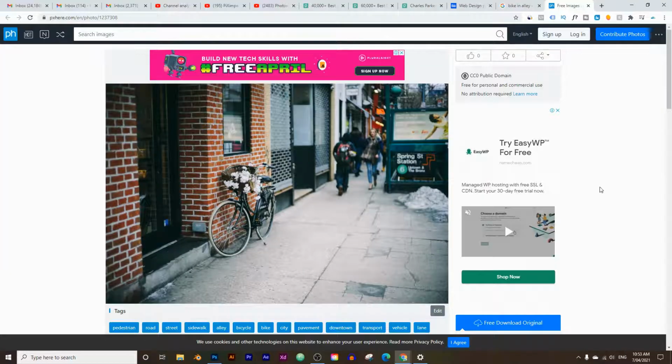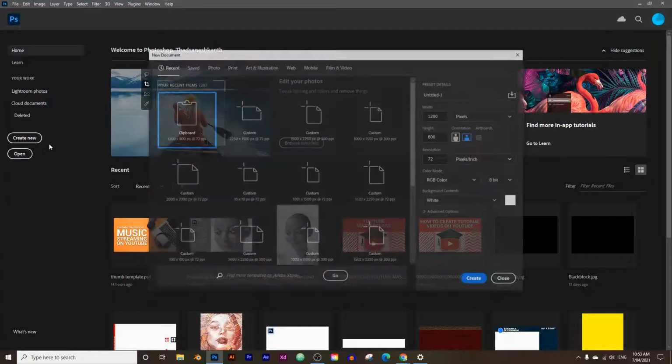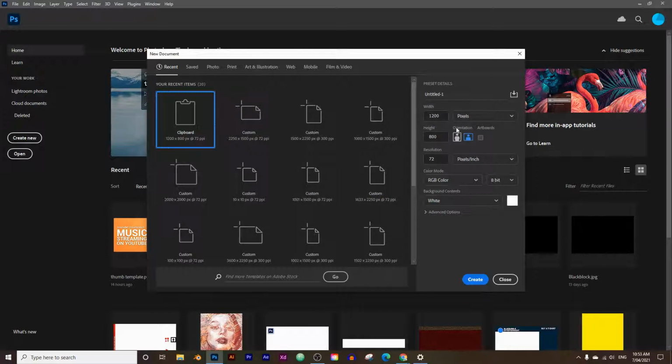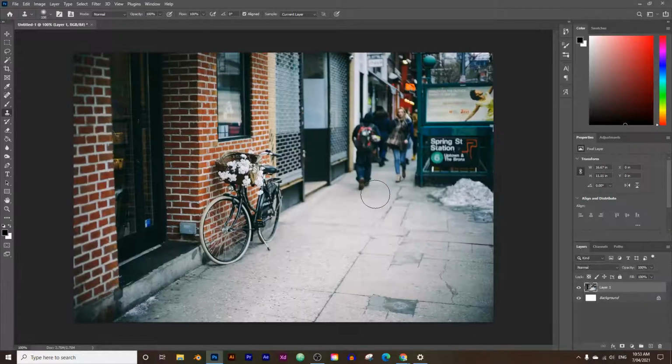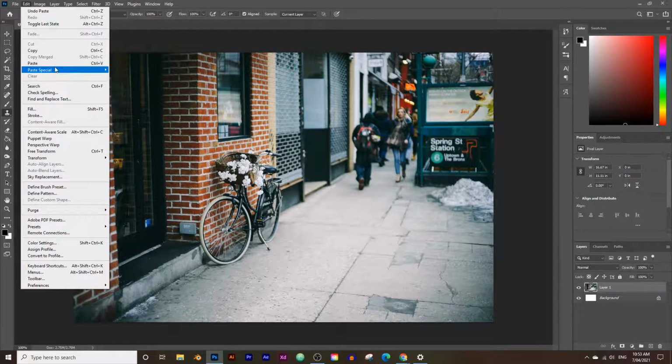So let's get started. Let's right click and copy this image, and go into Photoshop and click on Create New. Photoshop will automatically pick up the width and the height of the image you just copied, but if it doesn't, just put in 1200 pixels by 800 and leave the resolution at 72 pixels per inch and the color mode on RGB 8-bit. I'm going to leave the background content as white, and don't worry about the advanced options, just leave that as it is. Click on Create, and then press Ctrl V, or Command V if you're on a Mac, and it will paste the image. You can also go to Edit and click on Paste right here.